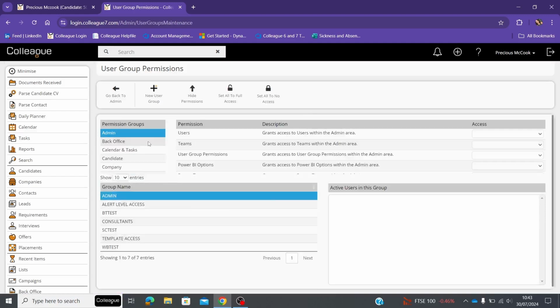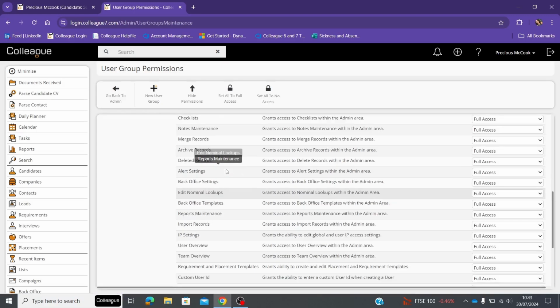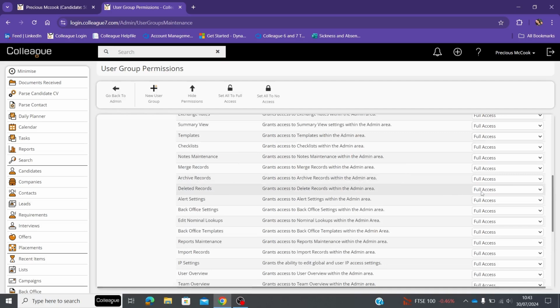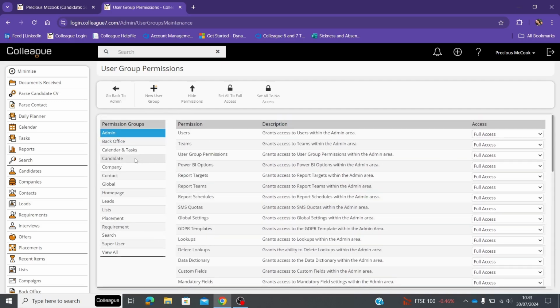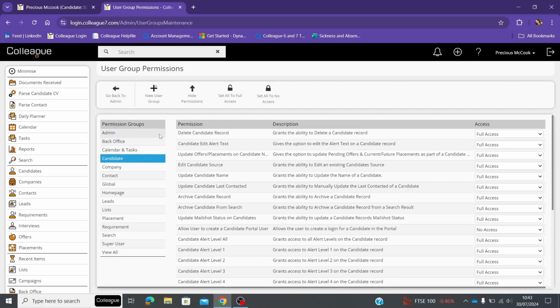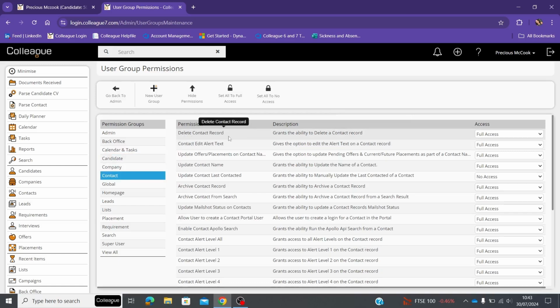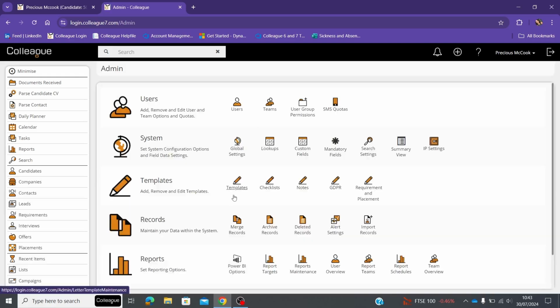As an admin, you'd need to make sure that the option that says delete records is set to full access, and if you go down to where it says candidate, you'd need to make sure that where it says delete candidate record is full access, and the same again for contact, delete contact record, and it needs to be full access. And then if we head to the admin section again, where you'd be able to see the deleted records is the option down here where it says deleted records.